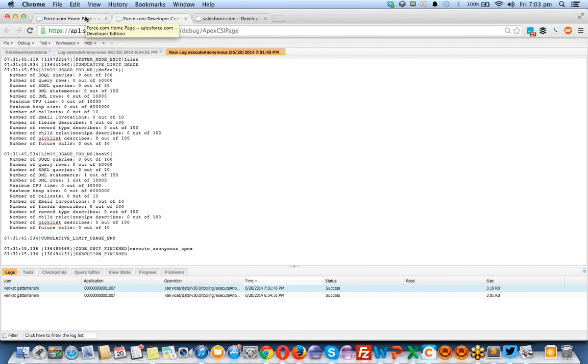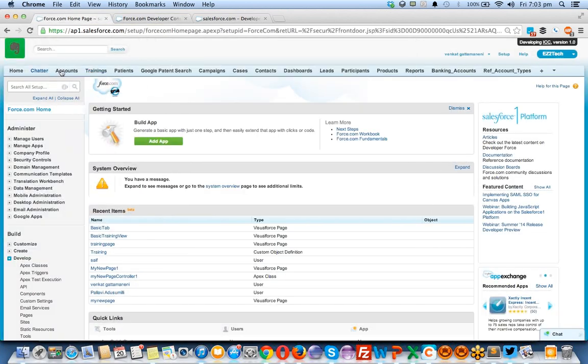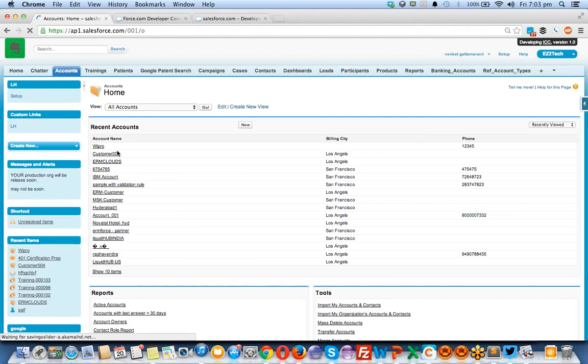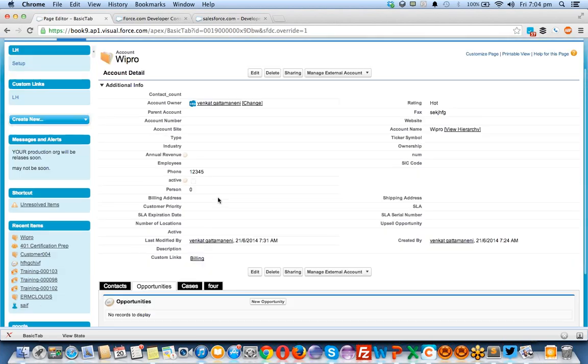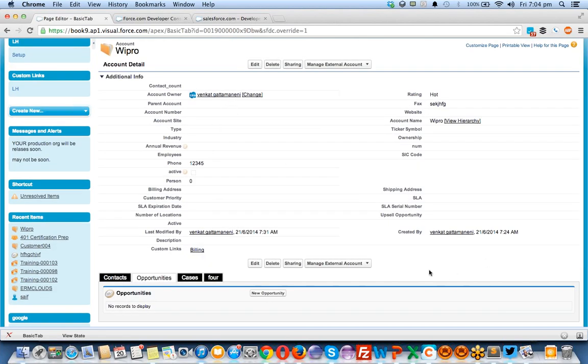Coming back to my last operation, delete operation. Okay, let's go and check the system. What happened? Like whether my account is there or not here. Click on account. See the Wipro account is here. The database. Now I have done this operation. I have created the account record from the code. It's a simple statement, Apex code. This is the account record which is created just on today, 21/6, 7:24 a.m.